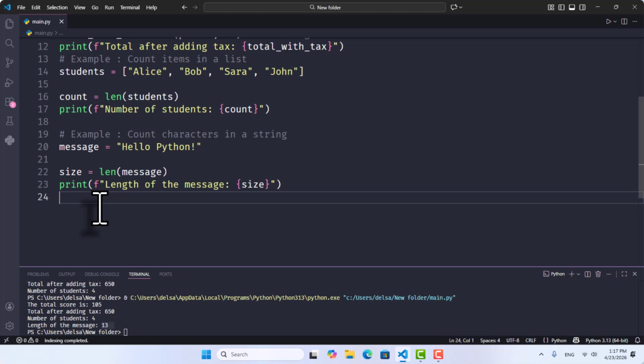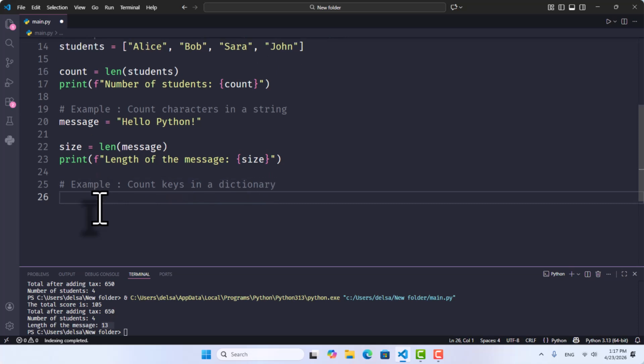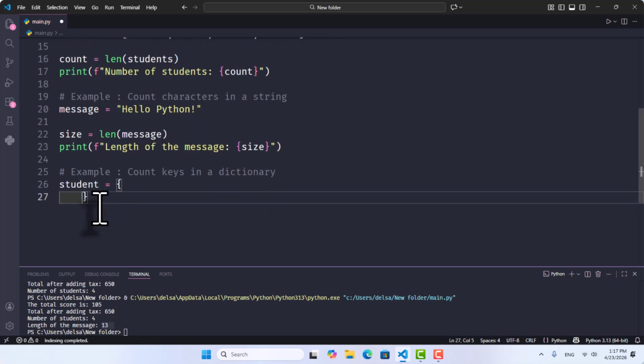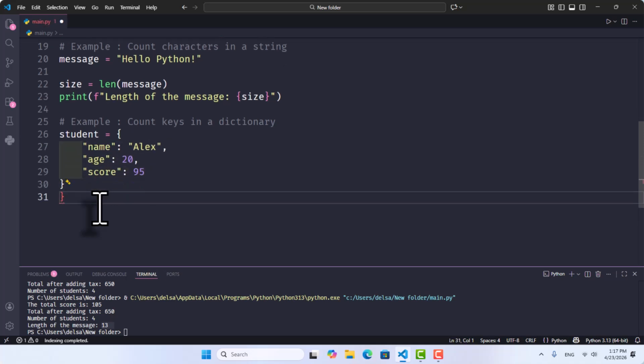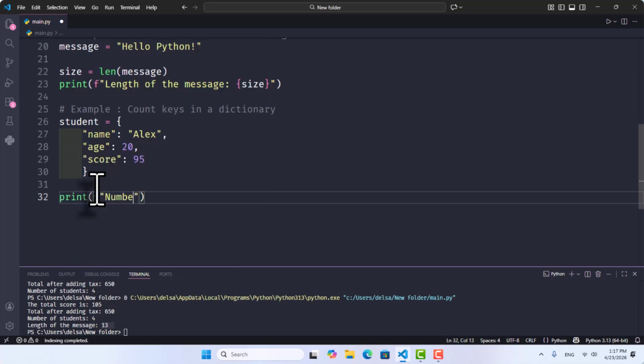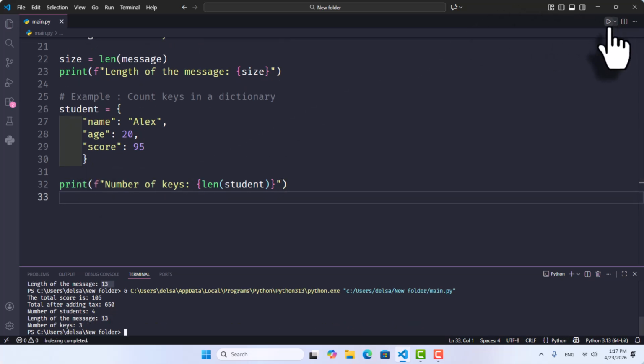Another example: count keys in a dictionary. I define a variable and assign it a dictionary. Let's print it and let's run it and print 3.